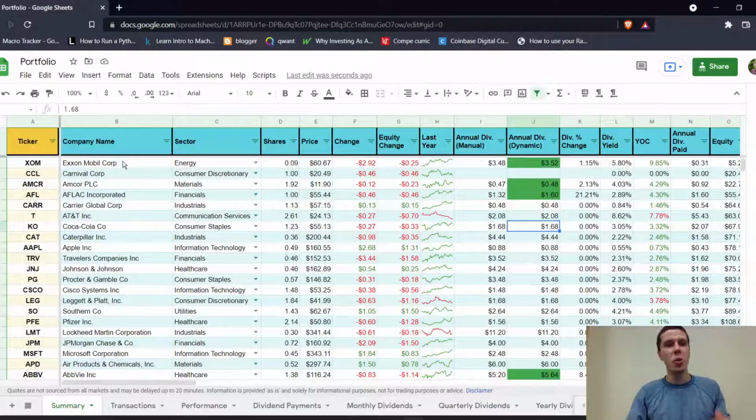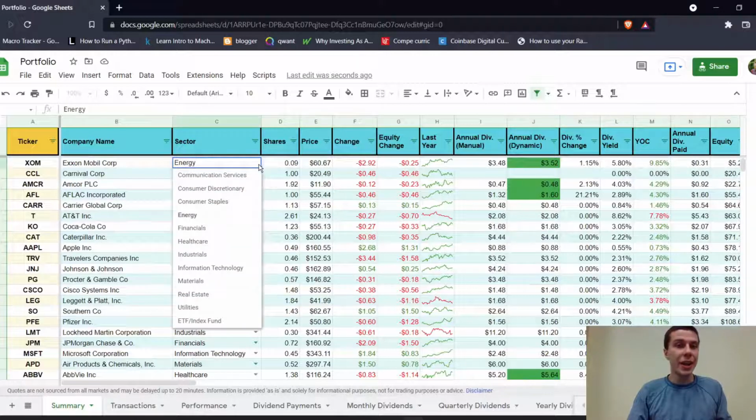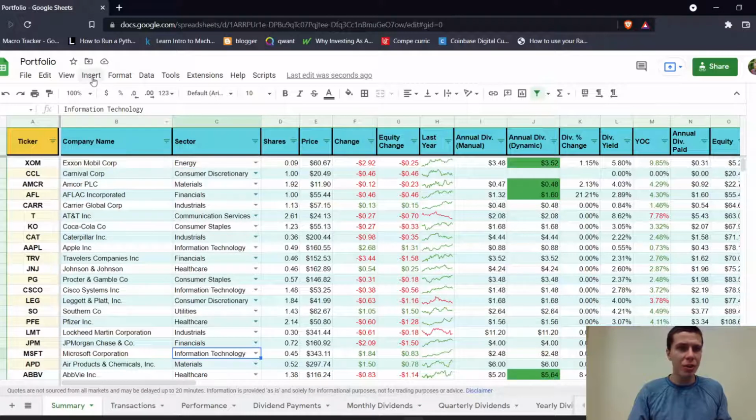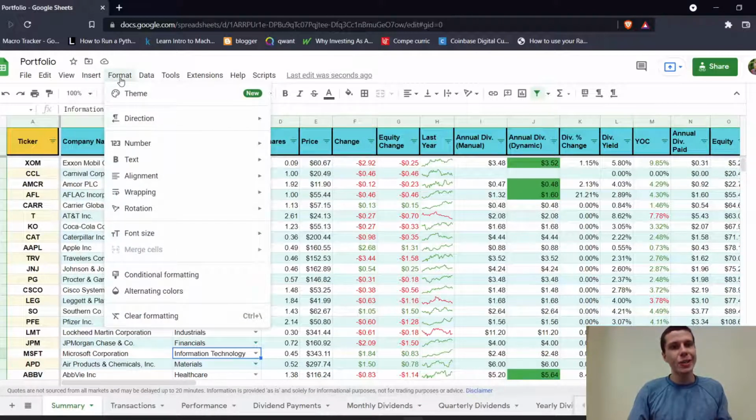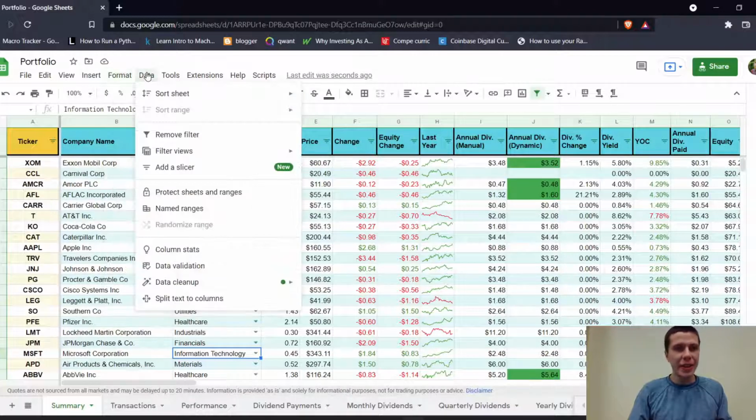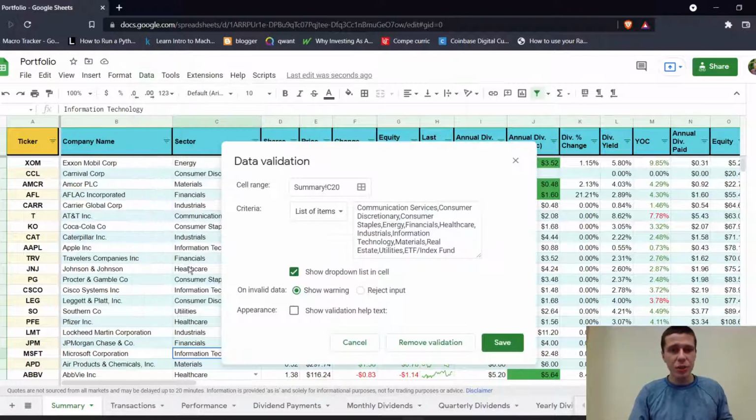So going back here, we've got the company name, and then for the sector, what I did is I created basically a filter. I forget the specific name for what it's called, but we can look in here, and it should be in one of these. It's probably in data, and I think it's called data validation here. So if you choose that, you can basically list out the criteria or the possible items.